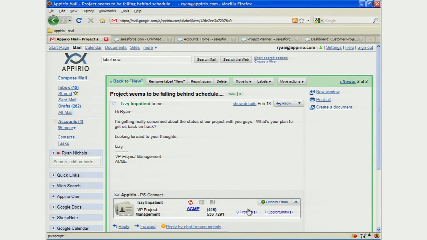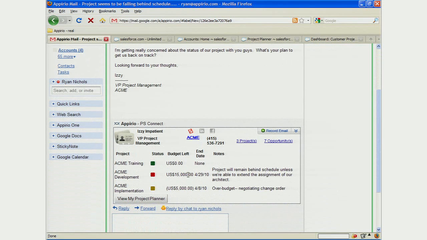You see that we actually have 3 projects open at this customer right now. Looks like this development project is the one that's giving me trouble. I have the status and a note from the project manager right here. We're going to remain behind schedule until we're able to extend the engagement of the architect. I also have data that PS Connect has brought to help me decide whether extending that engagement is a good business move. I see that while a couple of our projects are out of budget or over budget, this project actually has some extra budget associated with it.